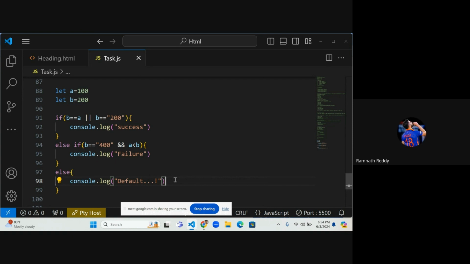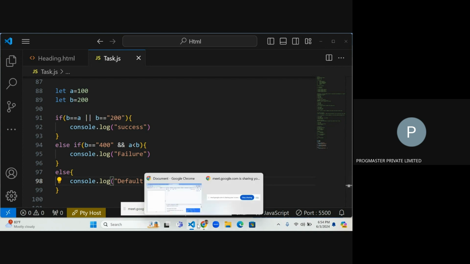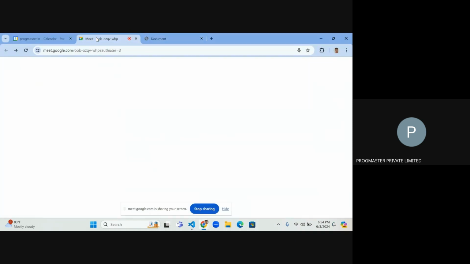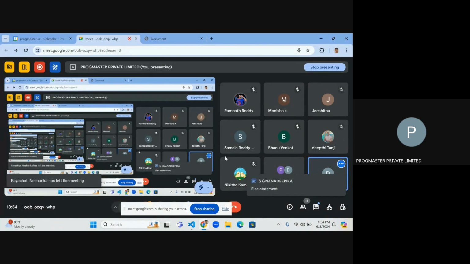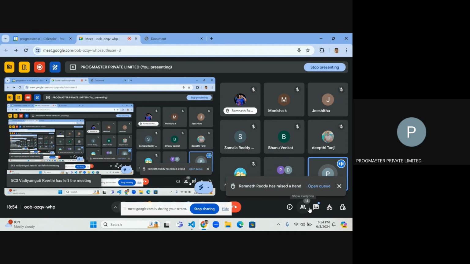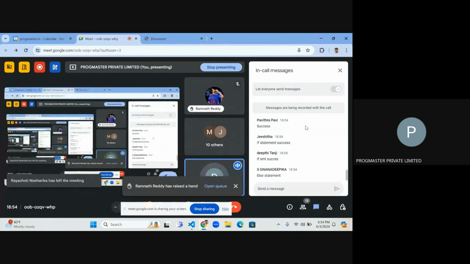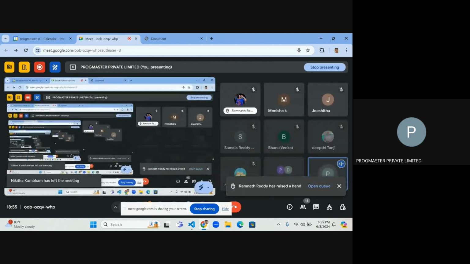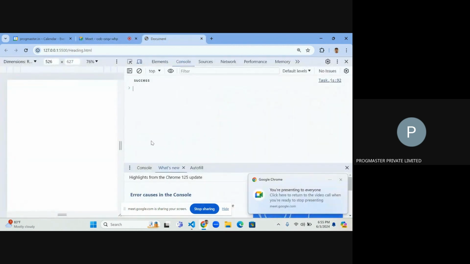If statement, sir. If so, that is correct. Okay, that's good. See here, now we are getting that if statement. Why? Who said the if statement is success? Yeah. So only the if comes as a success here. See, now the success statement comes.